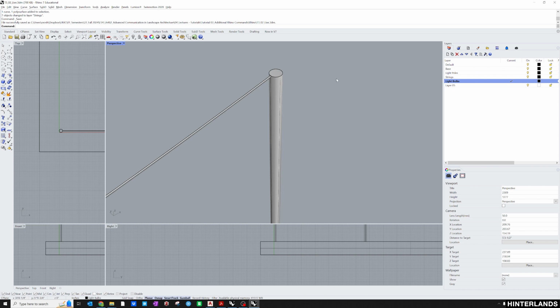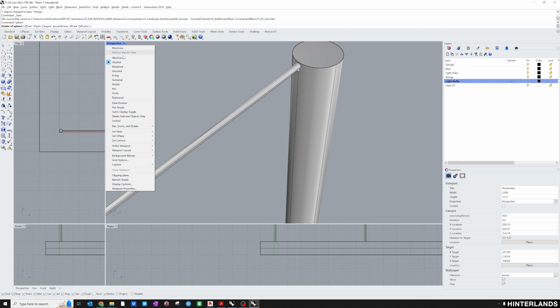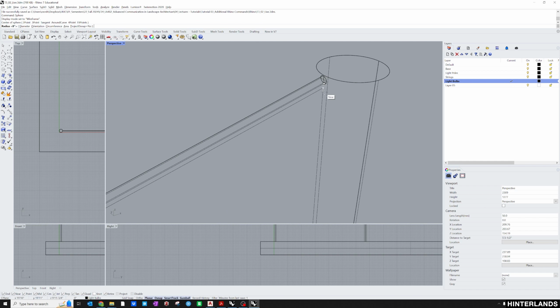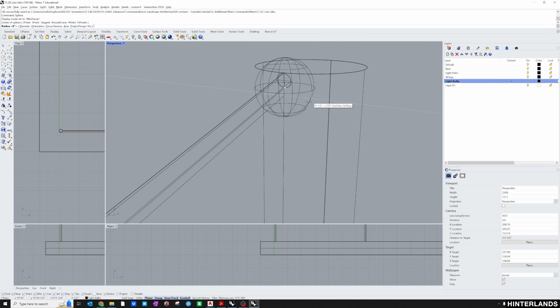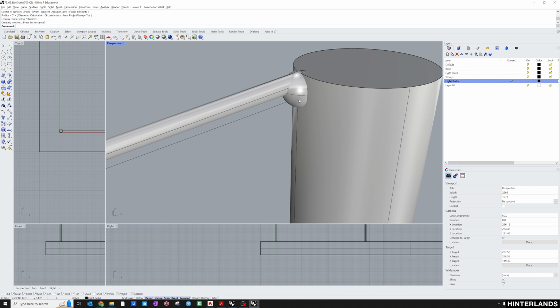And we will start. We'll just start at the edge here. And maybe I'll turn on wireframe, make it a little bit easier to see. I just want to put it at the end. And I'm actually just going to eyeball this. Get it a size that I want. That looks good to me. Let's go back to shaded.